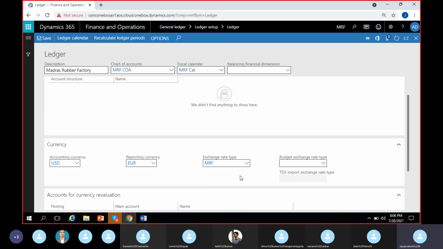This is an old version of Dynamics. In the new version of Dynamics, you will have another field here. You have accounting currency exchange rate type and reporting currency exchange rate type. You can select both of them. You can select the same exchange rate type for both if you want, no problem. But if you want to maintain different exchange rate types for accounting currency and reporting currency, you can maintain them. That is not available in this environment, but if somebody has the latest environment, you can take a screenshot and paste it here. No problem.